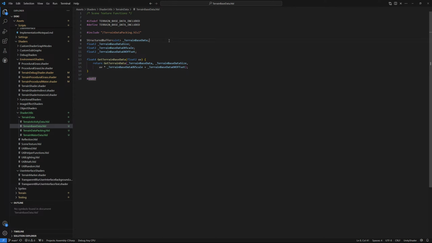Terrain-based data has a structured buffer with uint terrain-based data. It has some size, UV scale, UV offset. And when we get terrain-based data, we usually send in a UV here, so normalized coordinates x and y between 0 and 1. And we call get terrain data from terrain data packing.